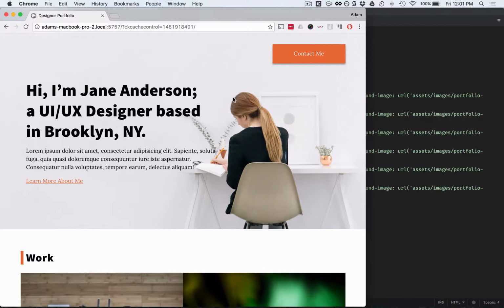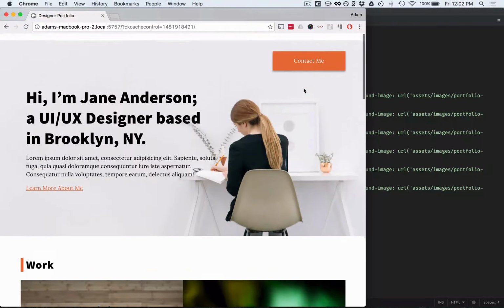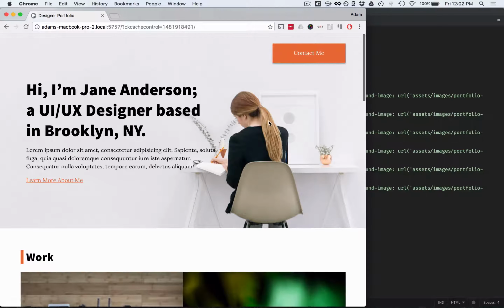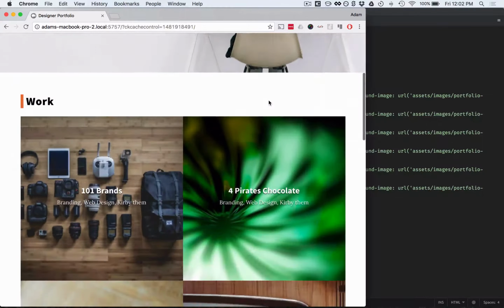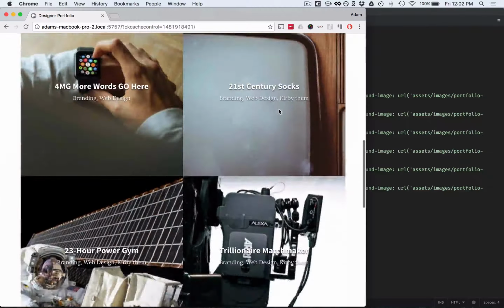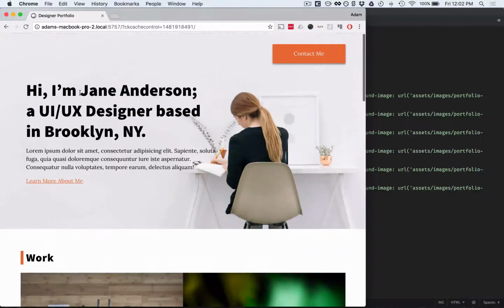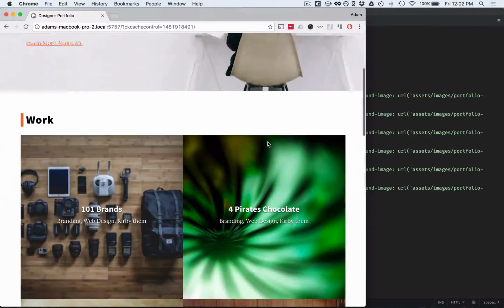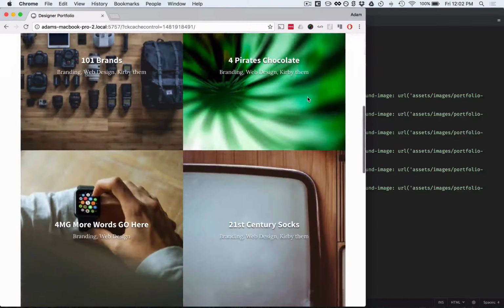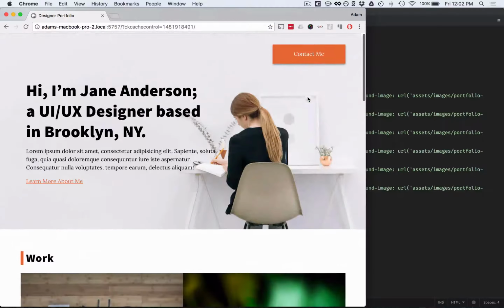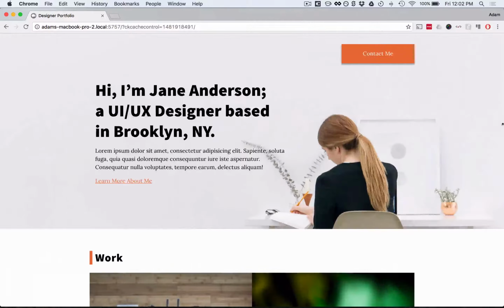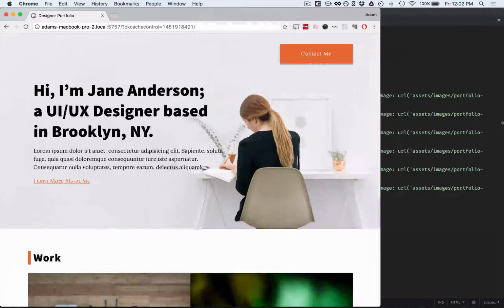In this video, we're going to learn how to add a sticky header to this portfolio page. What that means is when we scroll down, we're going to have a sticky header up top with the title, the name of the designer, as well as the contact me button so it can follow you as you scroll down. This is really handy for bigger screen sizes, such as tablet or desktop.